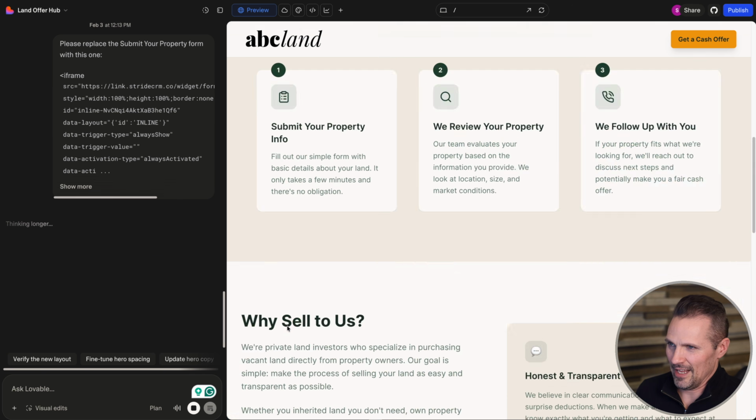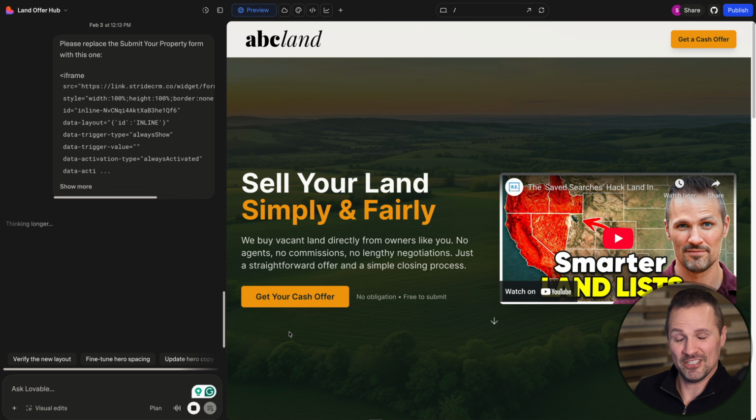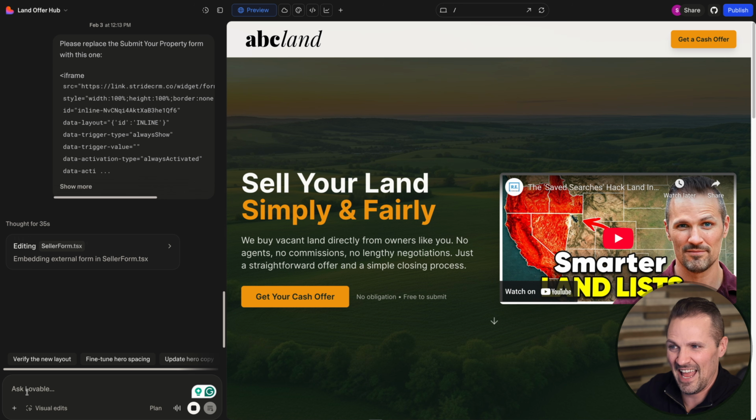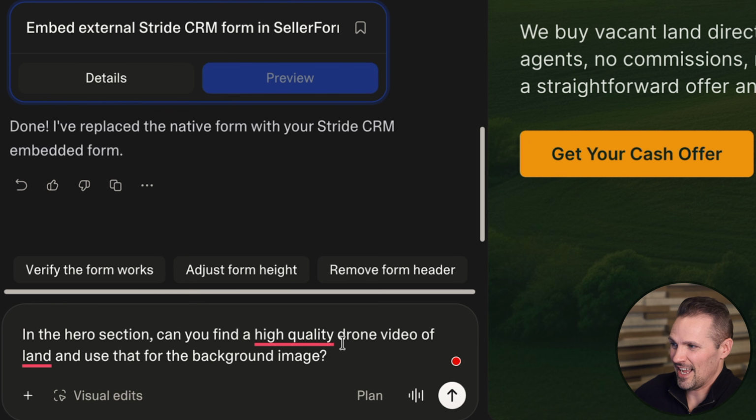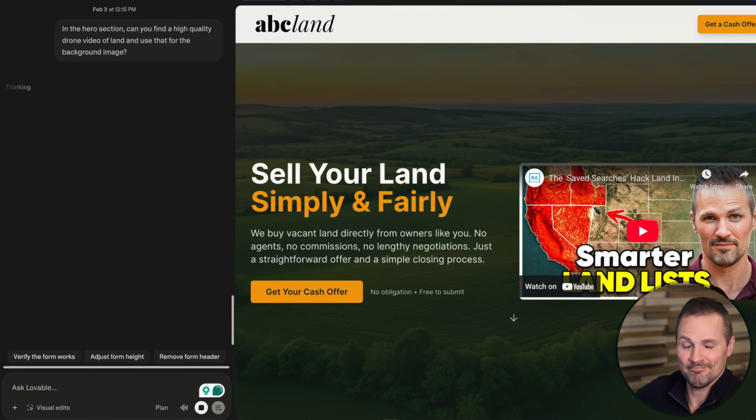And while it's doing that, I've actually never even tried this yet. I'm not sure how this is going to work, but I'm going to try it right here, right now. This hero section in the background, sometimes I've seen really fancy land buying websites where they have a little video going in the background instead of just a static image. I'm really curious if this can do that. I hope this isn't going to break anything, but I'm just going to try it and see what it does. So I'm going to say in the hero section, can you find a high quality drone video of land and use that for the background image? I don't know. Let's see what it comes up with.